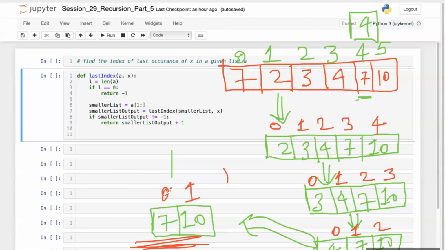because this index is in the smaller list. I have to find the index in my original list, this list. So this should return 1, because this list is 1 above this list. So it is backtracking. Sorry, it is returning 0 to this list. And this list is returning +1 to this list.